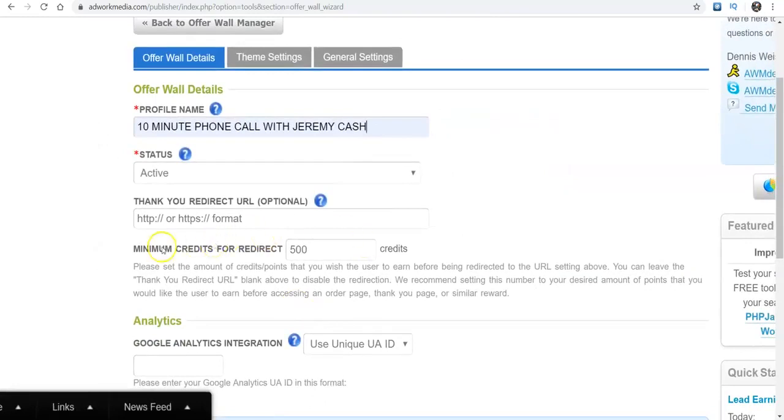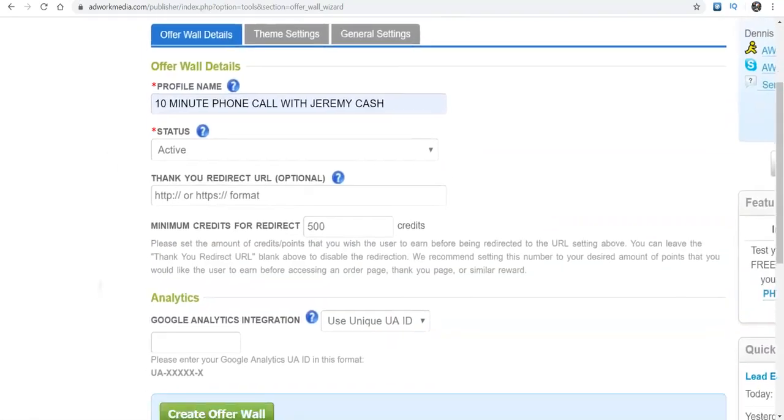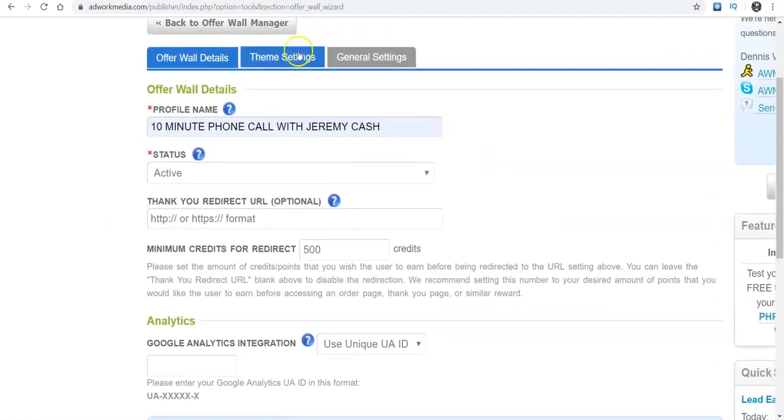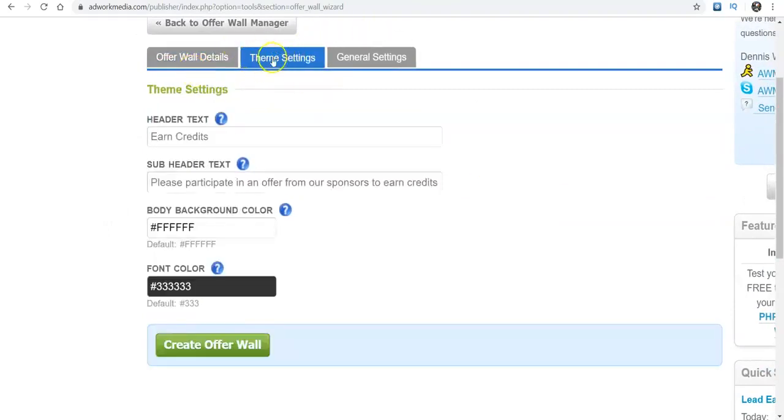Active. So the minimum requirement of points that they would need to unlock, that's completely up to you. You can have it 200 points, 500 points, 1,000 points. It really depends on how many offers you want them to do. I'll keep it at 500. When you go over here, next tab, you'll go to theme settings, right? So earn credits. This is where you need to put, again, your title. So if I wanted to do a 10-minute call, or I'll just say one-on-one coaching with Jeremy Cash or something like that, right?